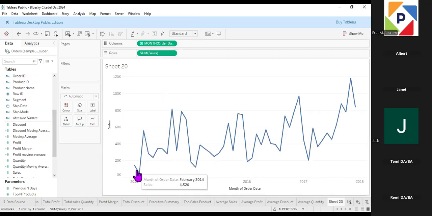So if we look at it, this is January 2014, February 2014, March, April. Please, can you go back 2 steps? Okay.